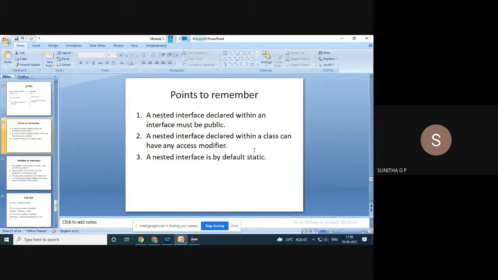Whereas if you declare it inside a class, then you can specify private, protected, and public. There is no difference between protected and public except within a package. Private is different: it cannot be inherited, and it is not accessible to the objects; only inside can we use it. So whatever the access constraints we have, that will be there. A nested interface is by default static. Even if you do not specify anything, it will take static and public by default.